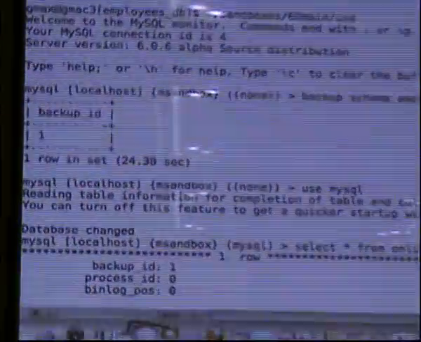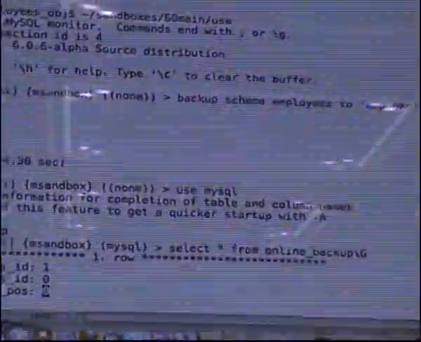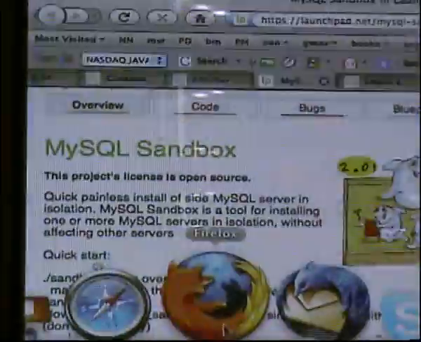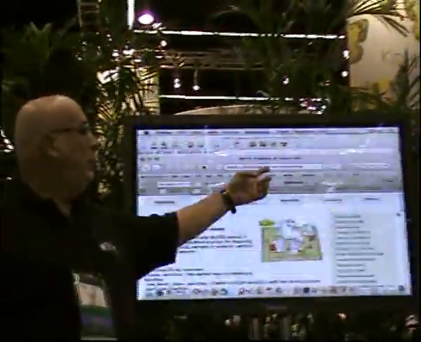So let's do that for both versions, and we start with a backup without the dedicated driver. Oh, by the way, for this demonstration, I'm using something called MySQL Sandbox, which is a tool to create side installations of MySQL. You can find it on Launchpad, MySQL Sandbox. Using this tool, you don't disturb the existing instances of MySQL, so you can create side installations in a couple of seconds.